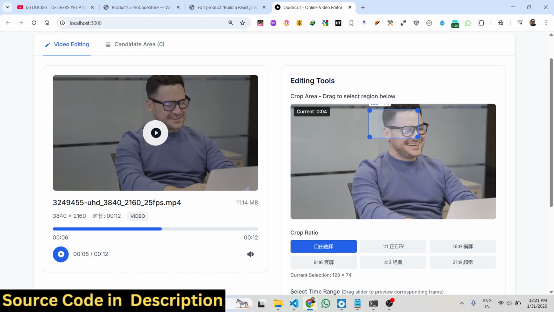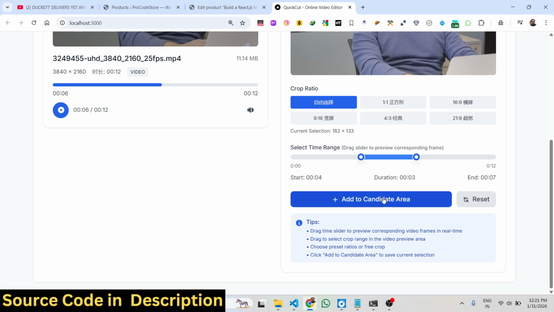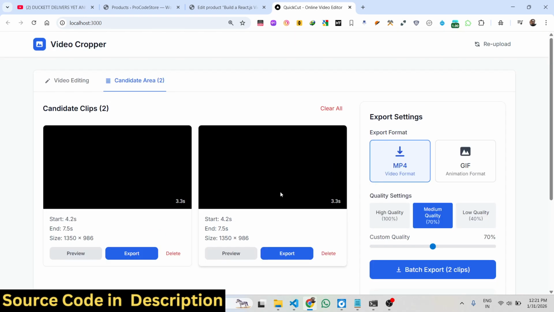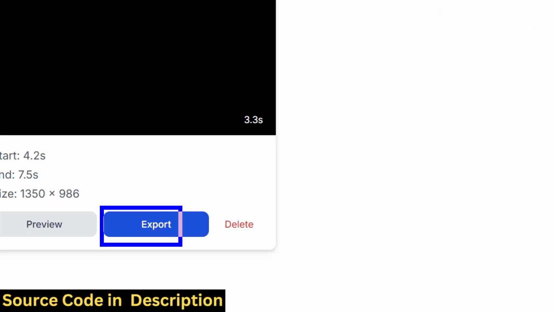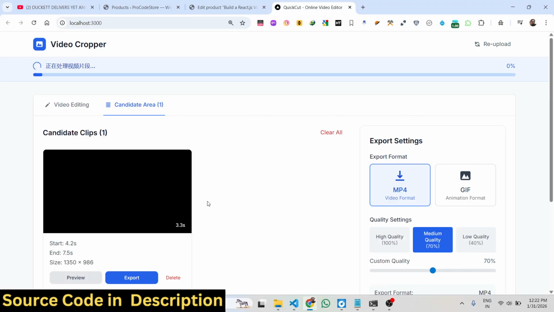Using your mouse, just select the portion that you want to crop. After that, click this button, and then you can click the export button. So click the export button, and now the processing will start here. Using the progress bar, you will see the progress.